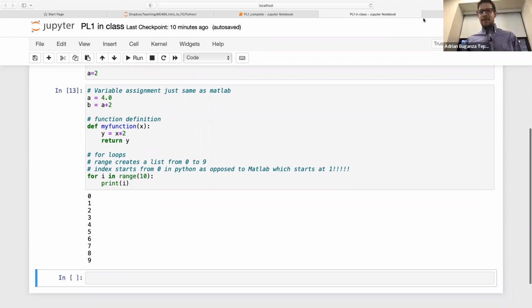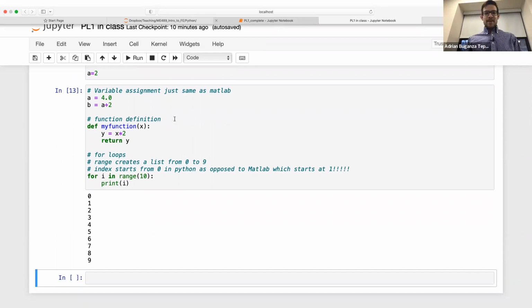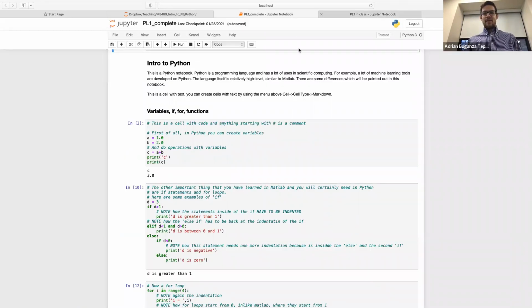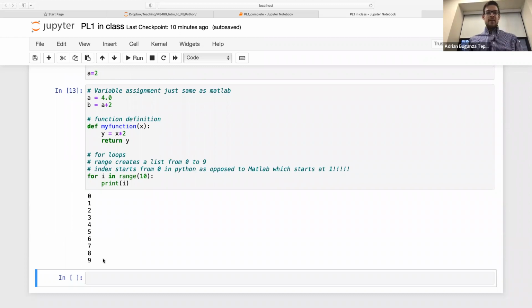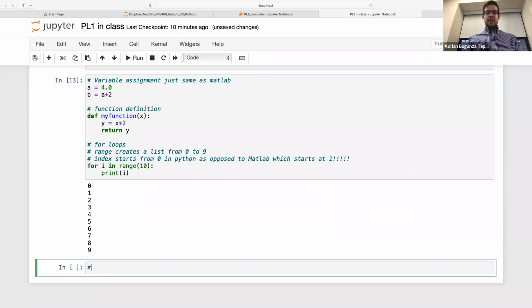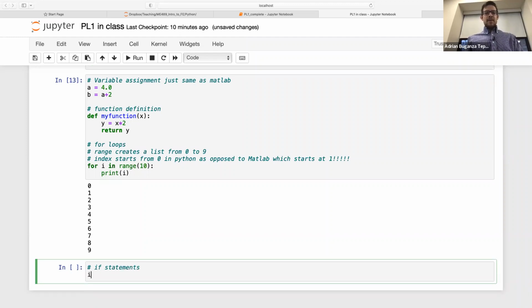What else did I have in my Python complete notebook? So variables, if I need the if. Okay, so this is for loops. Let me do if statements. So if and then something, I don't know. What variable do I have defined? I have defined b. If b less than 2 colon.